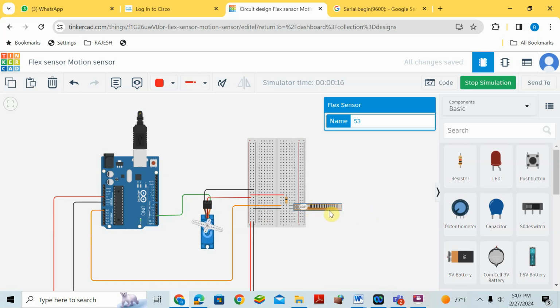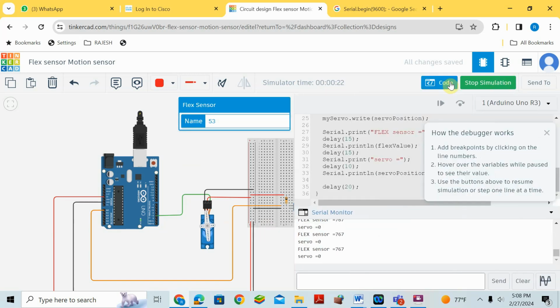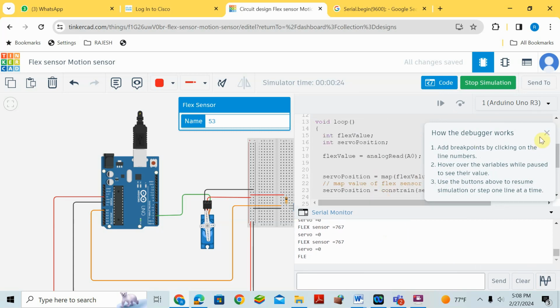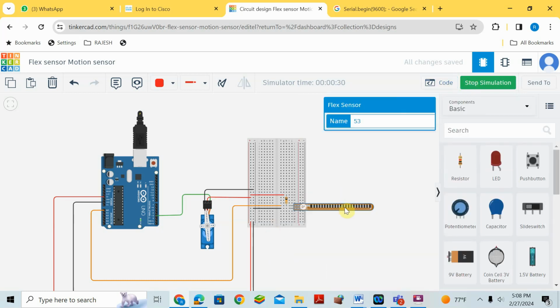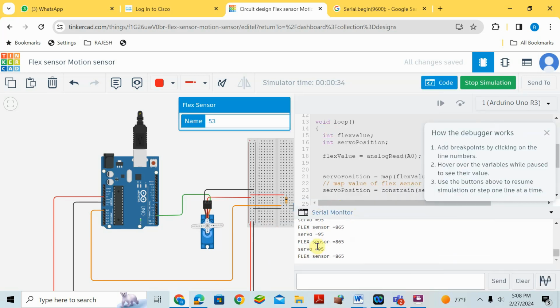This is what activity 5 is. Hope you understood. Go through the code. See the output also. Now there is no bending, that's why the servo is at 0, otherwise it would have moved. If you want to see that bending, go here and check, it's bending.